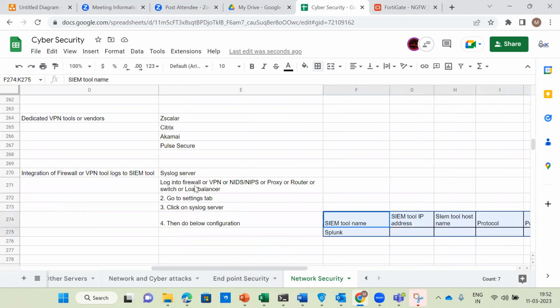Yes, so log into the firewall. If we are integrating firewall logs, we have to log into the firewall. If we are integrating VPN, then the VPN tool. If we are integrating network IDS, network IPS, then the network IDS, IPS tool. If we are integrating proxy logs, the proxy. If we are integrating a load balancer, then we have to log into the load balancer. Now all these configurations we are doing in the log sources.